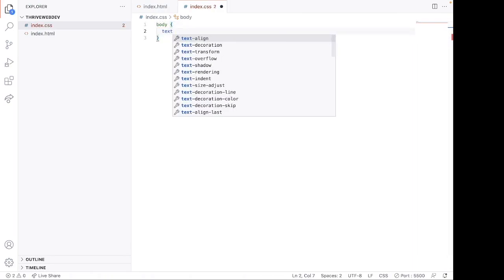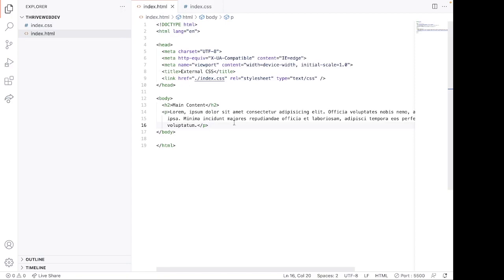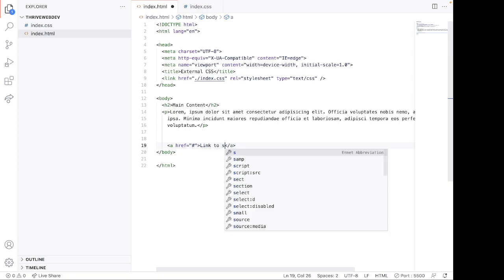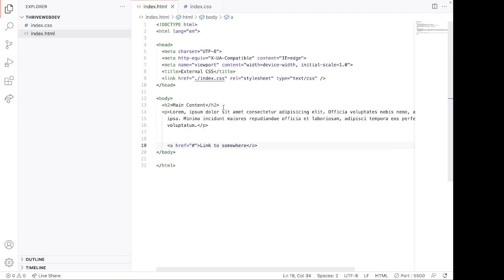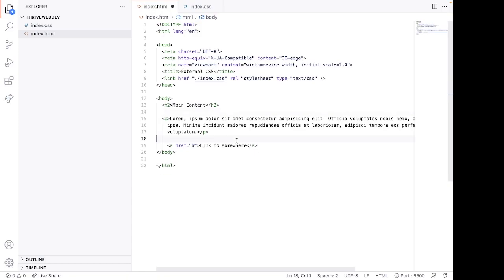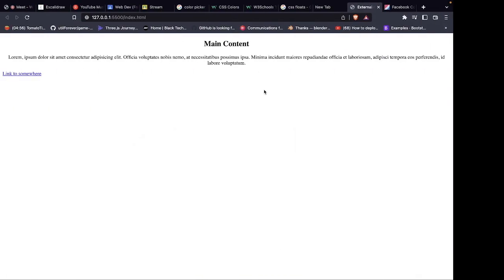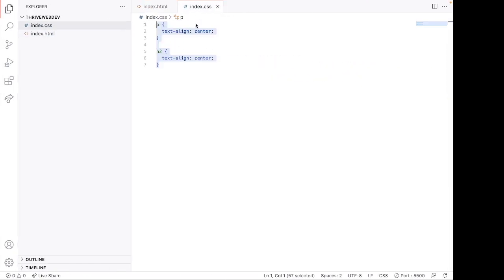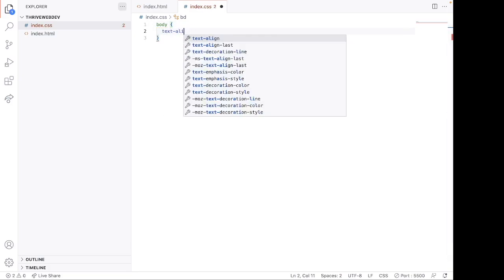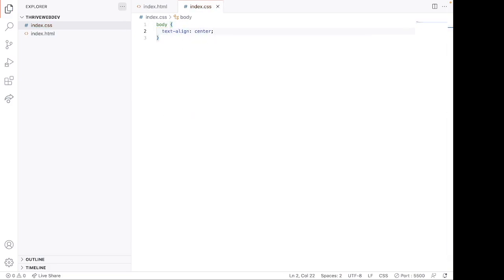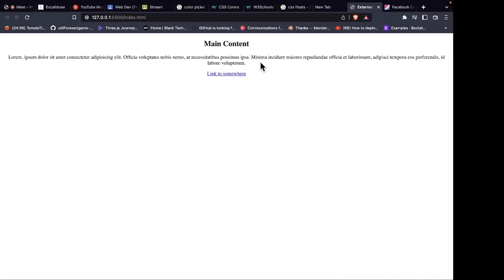Yes. Okay, but what if, let's say, there was another paragraph? Let's say there was a UL, or no, let's say there was a link to somewhere. But I don't want this link text to be centered. I only want the paragraph, because if I put it on the body now, everything will be centered. What if I wanted only the header and the paragraph to be centered, but I don't want this link to be centered? How can I do it?